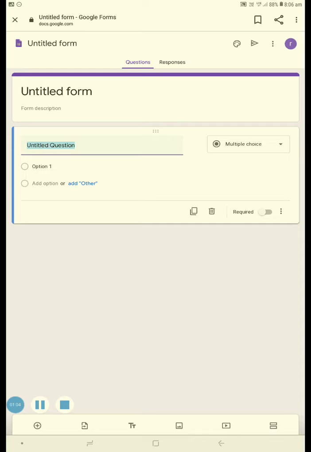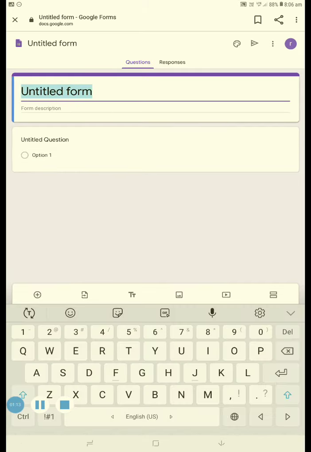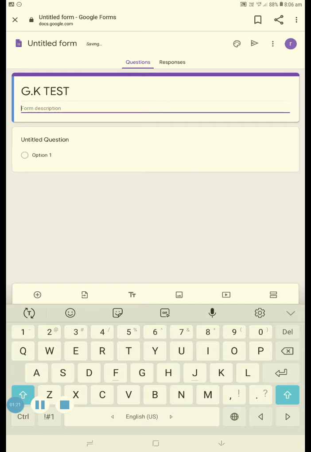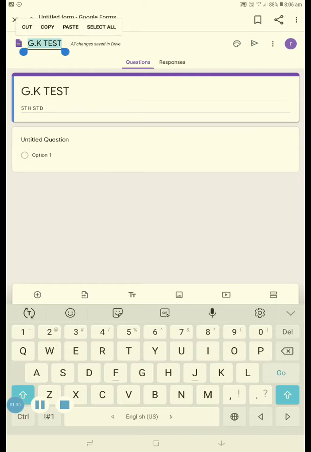Let us understand the various elements of this form. To begin with, we will give a title. So select untitled form there and type in, suppose it is a GK test. And in the form description, I want to write, say suppose standard 5th. Now if you select here, automatically the name gets altered.